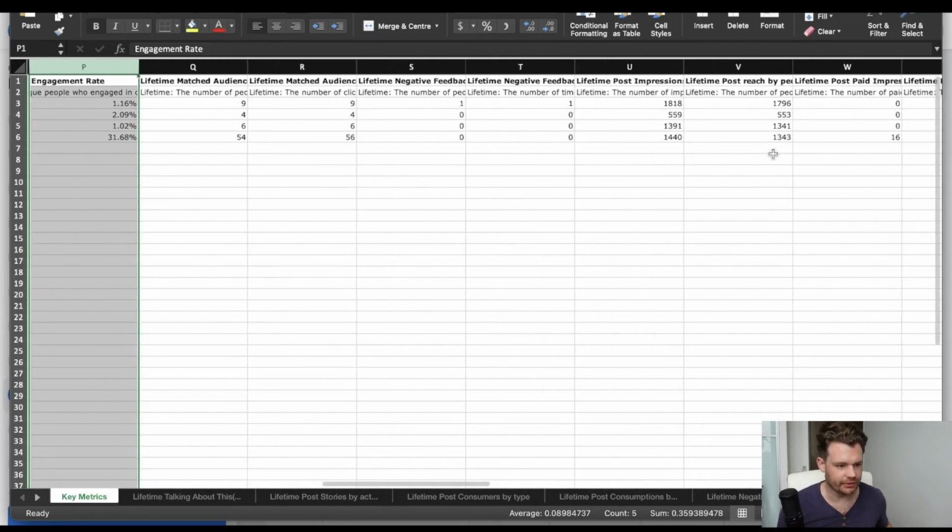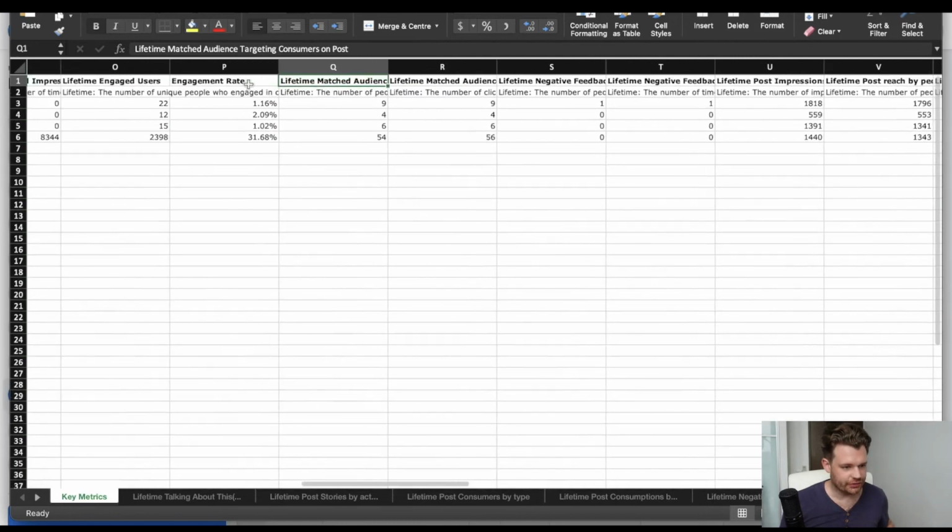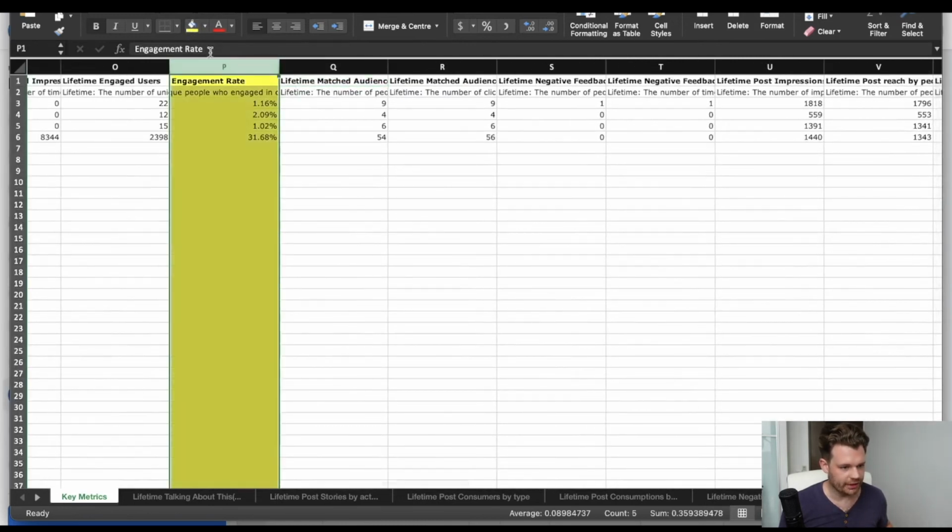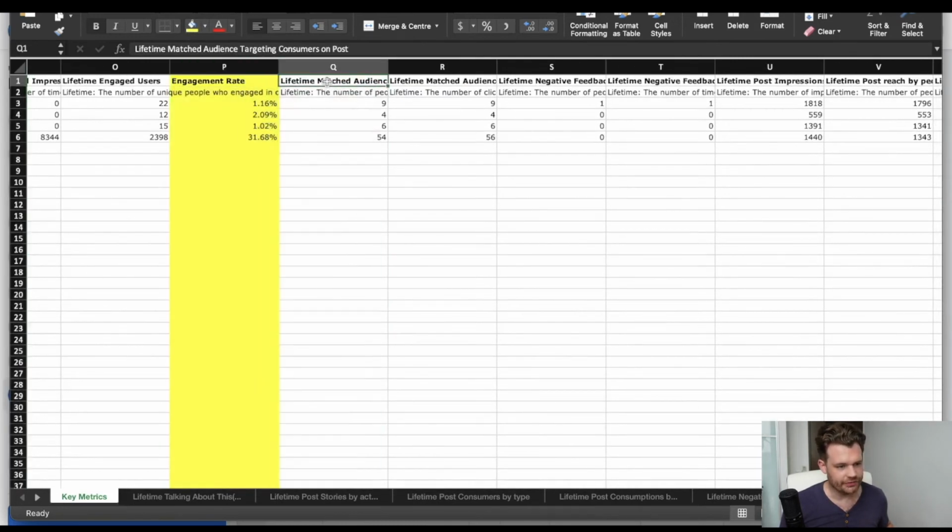Now, how do we calculate click-through rate? Right next to the new column we created here, let me highlight that in yellow. We have this other really confusingly named metric called lifetime matched audience targeting consumers on a post. What does that mean? Well, if you read the definition, it's the number of people who match the audience targeting that you set up, but that clicked anywhere in the post, i.e., it is the number of total unique people who were reached who clicked anywhere on the posts. That's all we need to know.